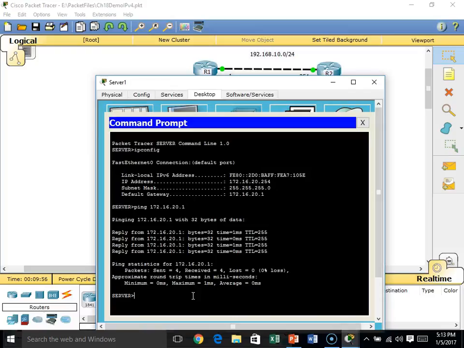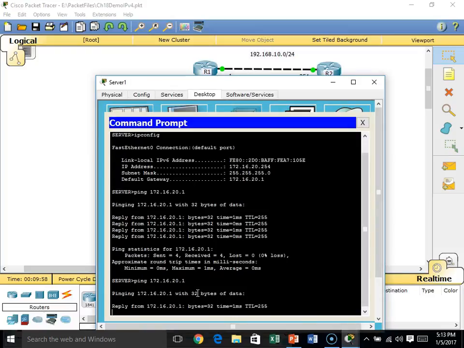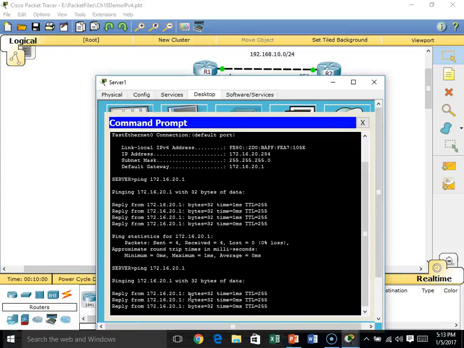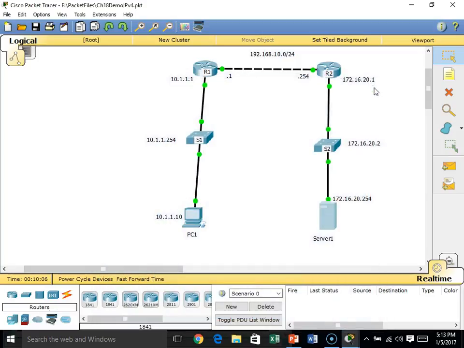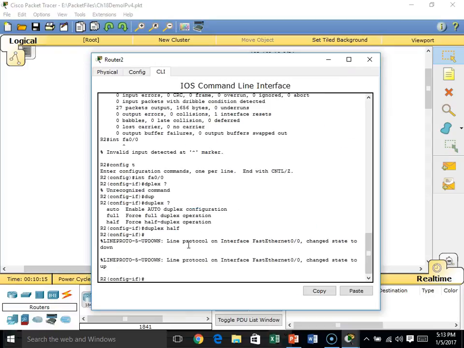So let's see if I can make myself a liar. Still working, but that may be a simulator issue. I have done this on real devices, and if you have a duplex mismatch, it won't work. So let's go back to this guy. He brought it back up.